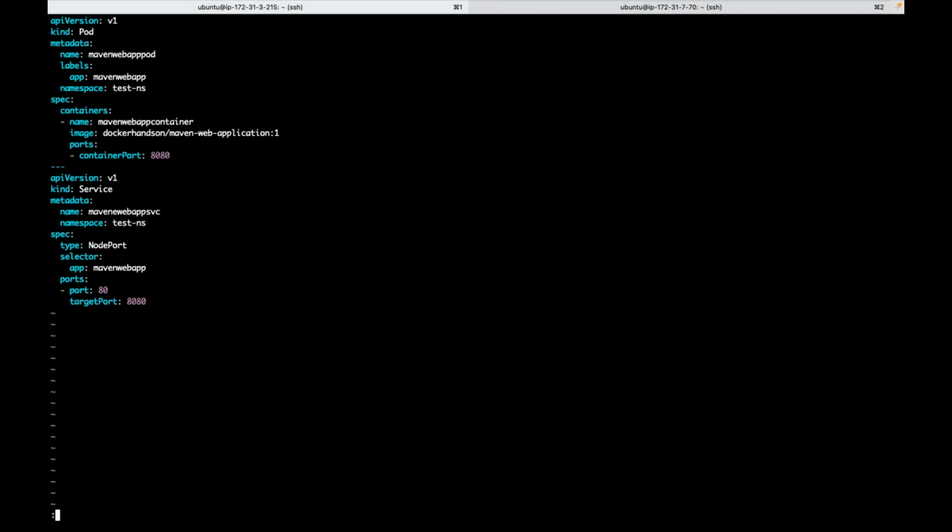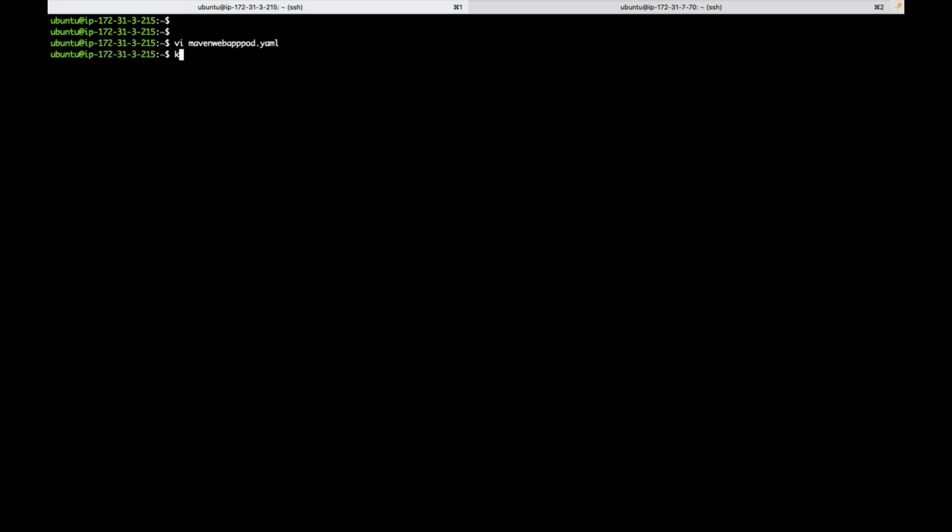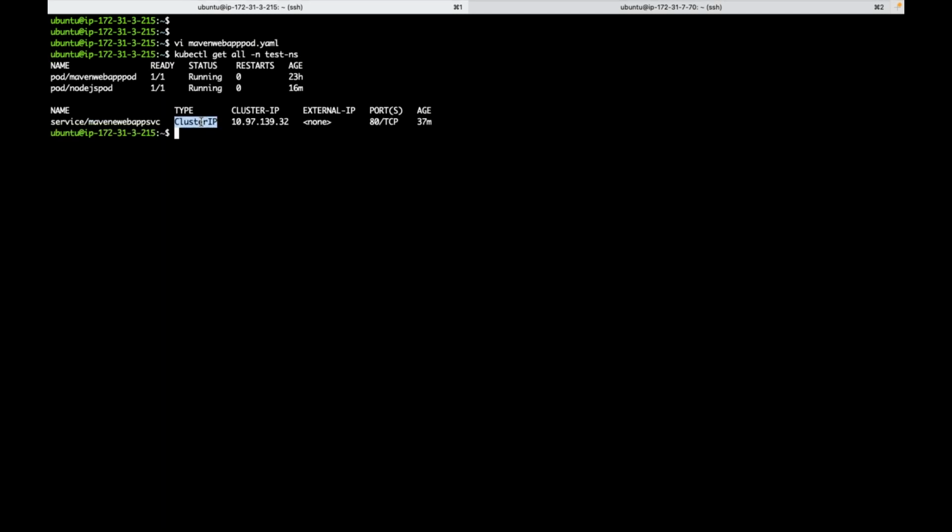Now let me do this. Before applying, let me show you, as of now, what type of service it is. Cluster IP. Now in my YML, I have changed from ClusterIP to NodePort. Now let me make the changes.